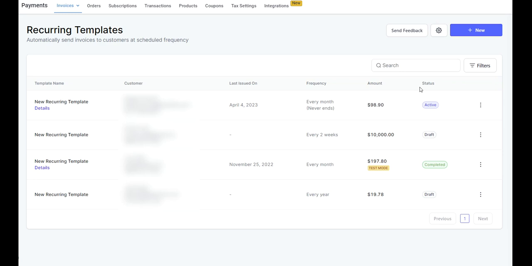And then in status, you're going to be able to see if an individual invoice is in draft mode or scheduled for later or already sent. Here you have some quick actions. So if you click on these three dots, you will be able to view, and delete or clone your recurring template.